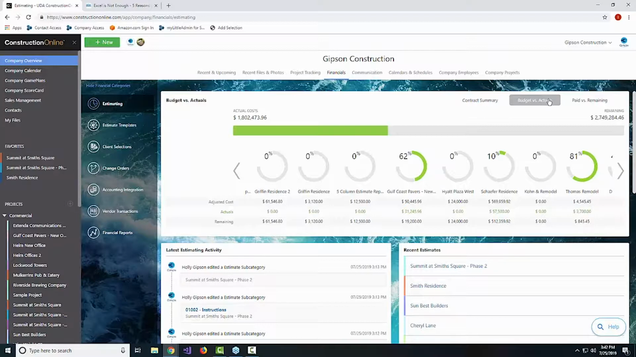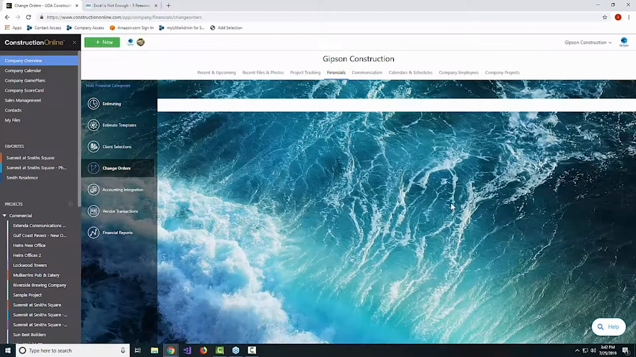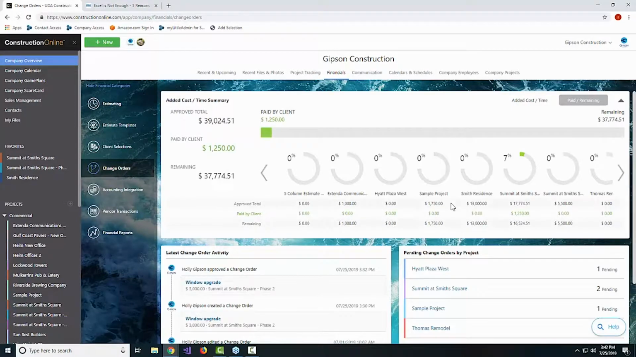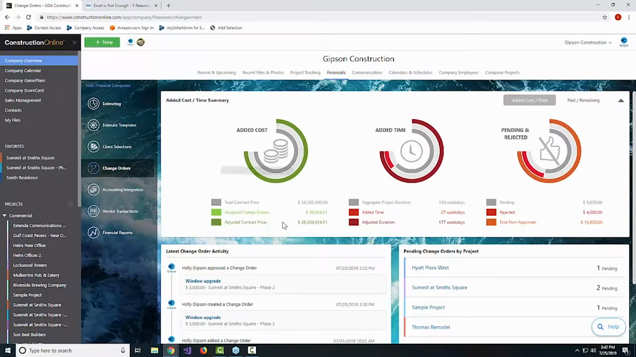Do I need to dive in and address maybe an issue with a project or a project manager? What do I need to be looking at from a company perspective? Now, of course, you've got your estimate dashboards here. The same thing is true for your change orders. We're going to combine all of those change orders across your projects and give you information on paid versus remaining, just like on the individual project level. We'll be showing that to you here in your company dashboard, as well as overall added cost and time for your projects. So you'll be able to see that in one place as well.